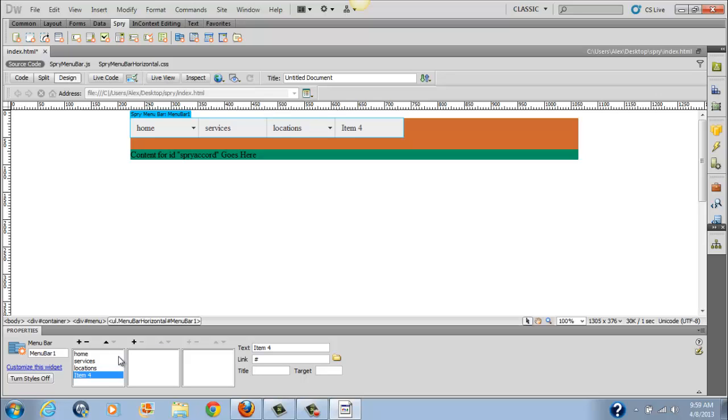Item 4 is going to be, let's see, I have contact here. Services, locations, and how about if we make this just mission? Okay, so just for purposes of putting information in here, I've added these content ones.